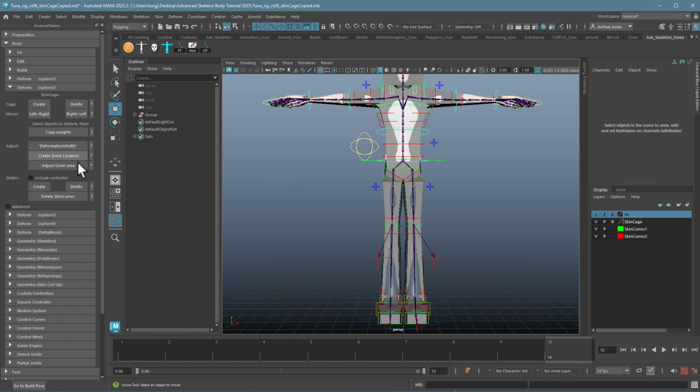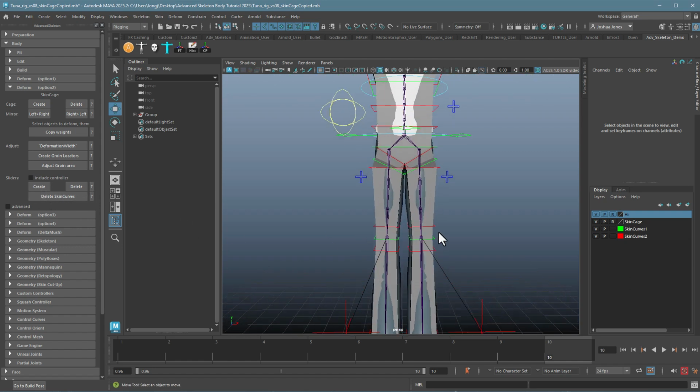The other thing I want to do here, so I basically used all three of those adjustments. I think they're all good. I'm going to create some sliders. These things are really, really helpful too. What it'll do is it'll give us a lot of control of the individual joints after we finish with the skin cage.